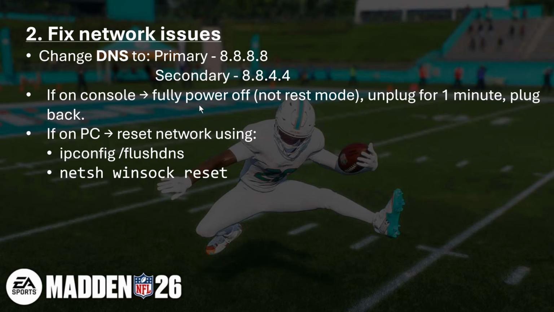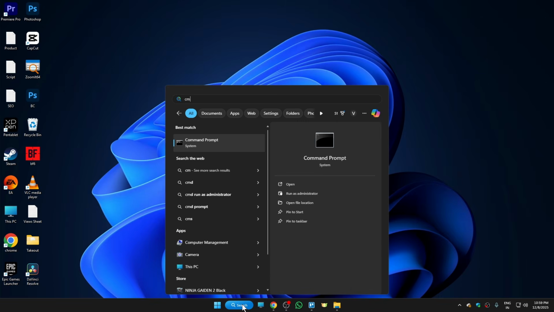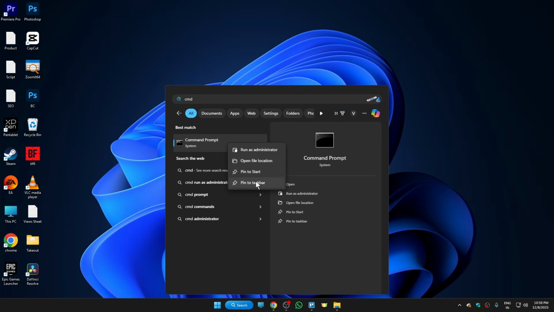For that, on console, power off your console completely, then unplug for 1 minute and plug back. If you're playing on PC, then in that case what you need to do, just go to the search bar, type here cmd, right click on command prompt and click on this option run as administrator.